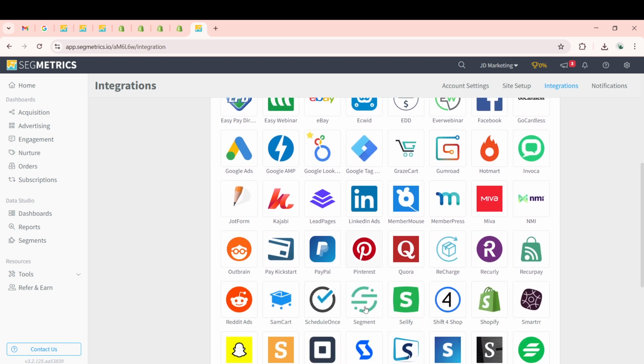This setup will enhance how you track and interpret your store's data, supporting you in making informed decisions that drive your business forward.